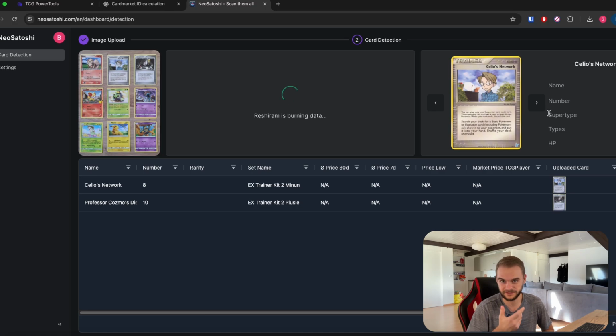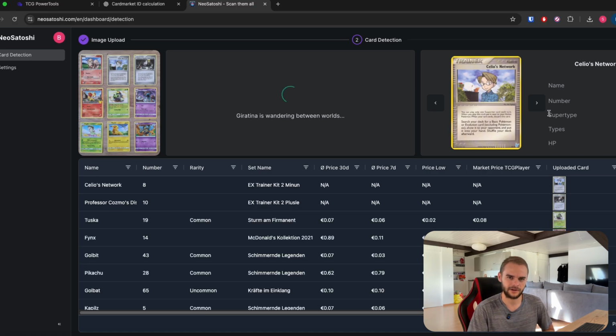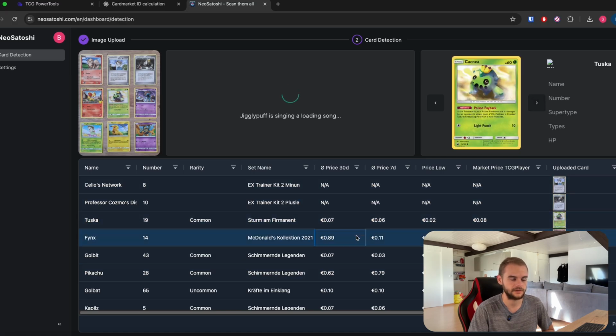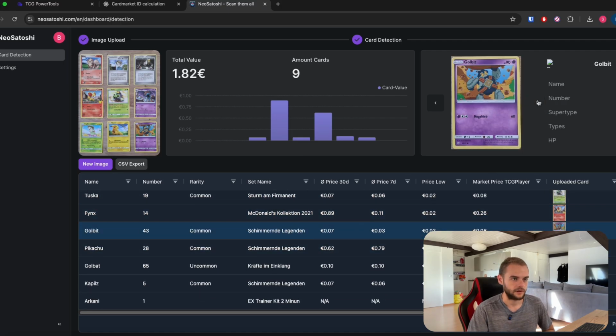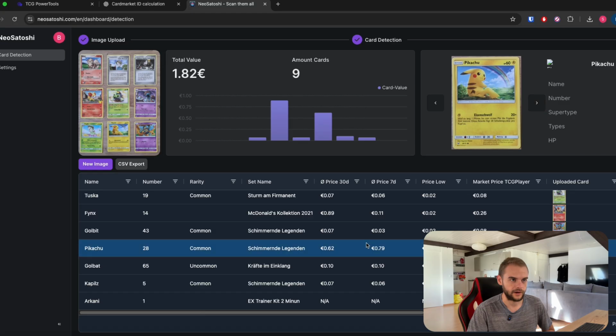I have the sorting machine, so I do not use this. But I think it could be a bit faster if you want to do it like this. And then you can see here the cards, it detects all the cards. It takes a bit of time, but you can just paste the photo. And as you see, it got everything right.